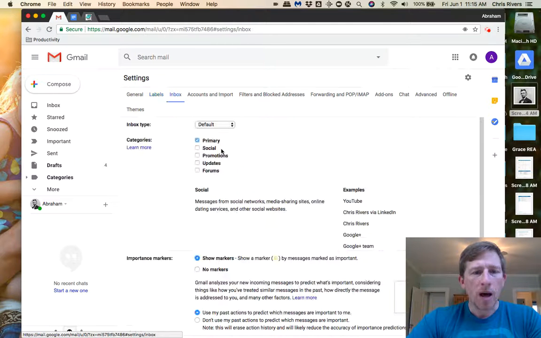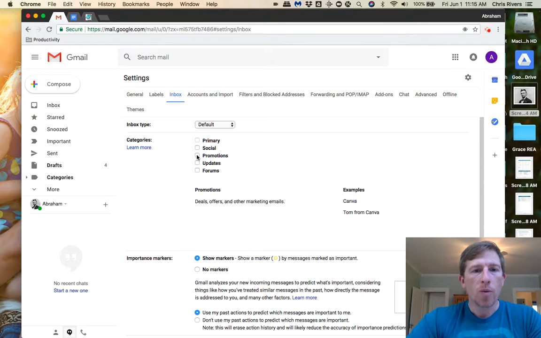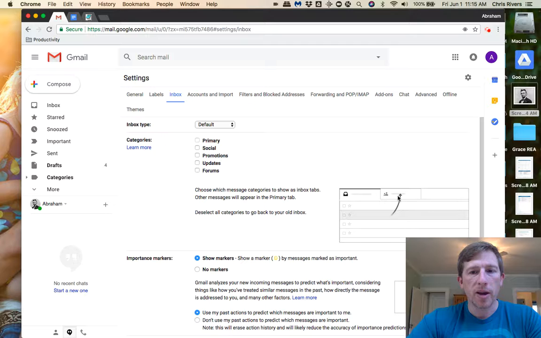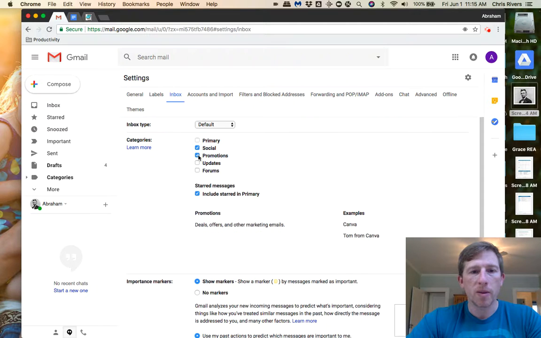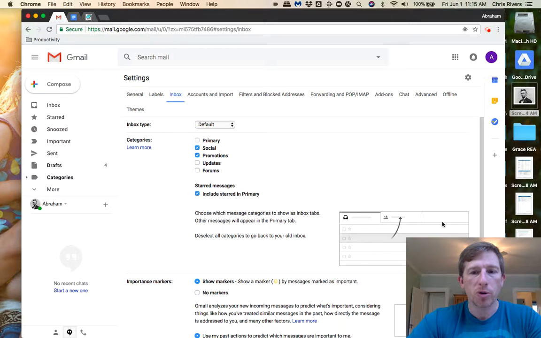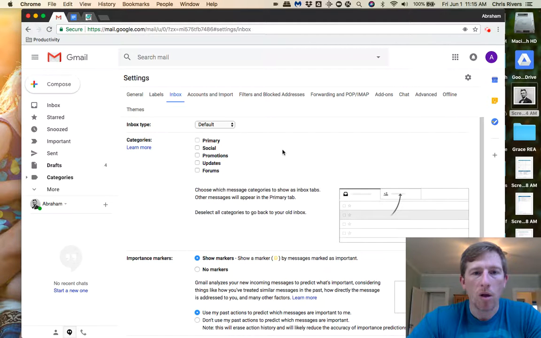And then inbox, you might have had social and promotions on before. I'll just go ahead and check those off. What that means is that when you open up your inbox, you won't see these little boxes over here, if that makes sense. So when you originally opened this thing up, you probably had your social and your promotions. It's like, I don't like it. So I just take them all off.